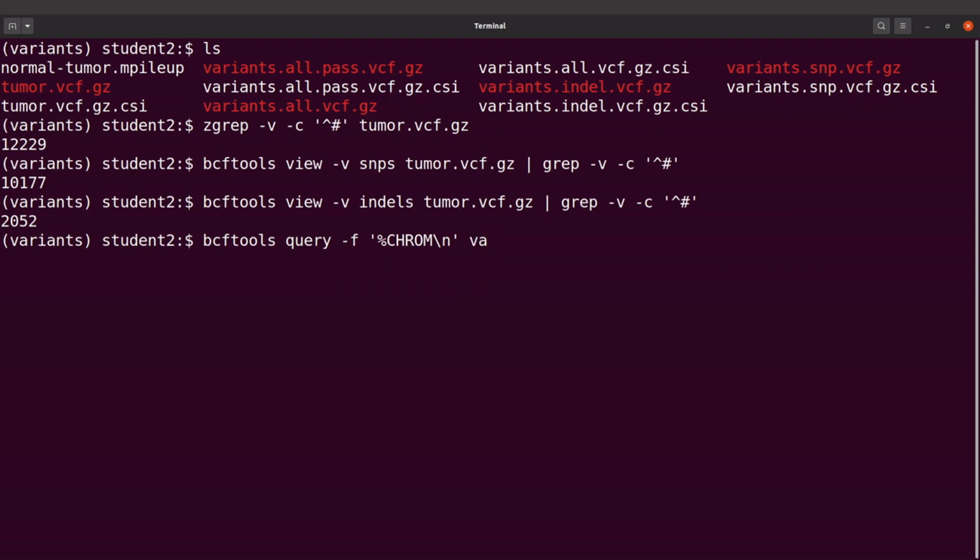and then I'll indicate the VCF file, which is this one, because I want just the chromosomes. I don't want all of them, so I'm going to remove duplicates. So I'll add uniq to it. So let's execute this command.